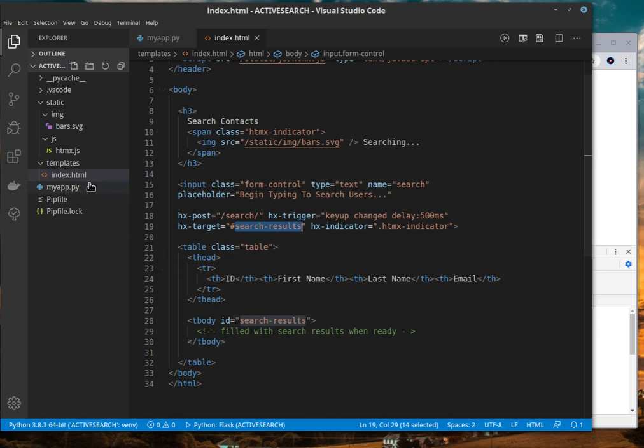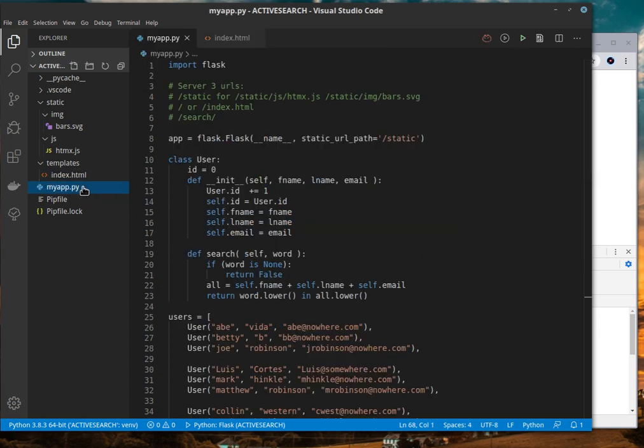So let's look at our Flask code for now. So we go over to Flask code, and we probably over-engineered it a little bit, but we serve out 3 URLs. One is the /static, for your HTMX.js or for your bars.svg, sorry. And we just accomplished that by assigning the static URL path. And then we'll have the root or the root index.html, and then we'll serve out the /search.